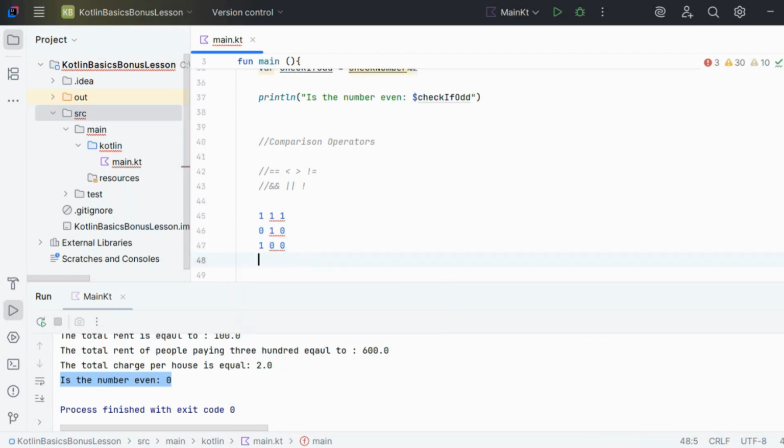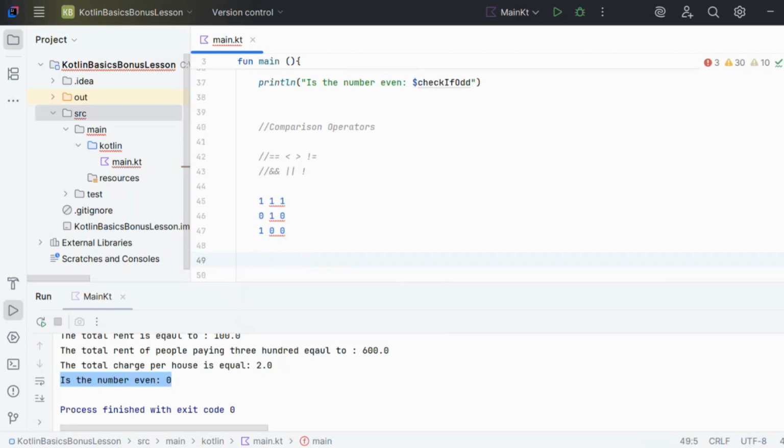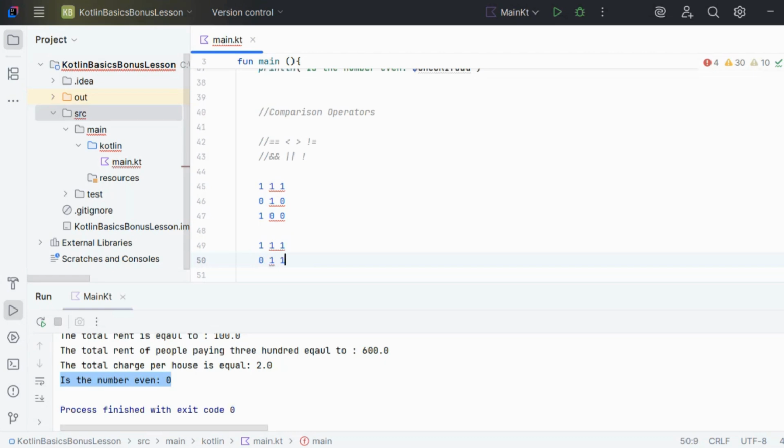And then the or: either one of the conditions could be true, or all the conditions could be true, then it will produce a true. So if it is 1 and 1, it produces 1; 0 and 1 produces 1; 1 and 0 produces 1. Only when 0 and 0, then it produces a false. So for it to produce a false, all of them have to be false in terms of or.